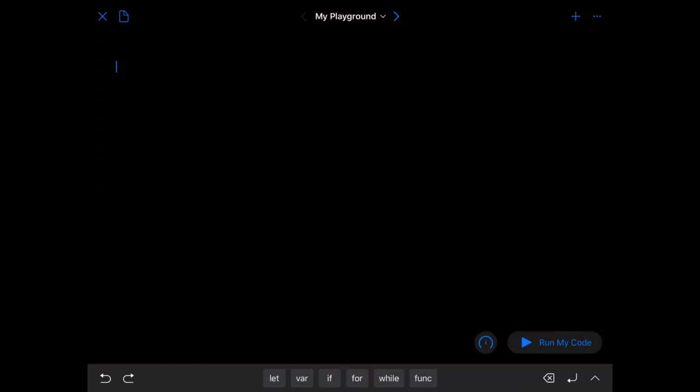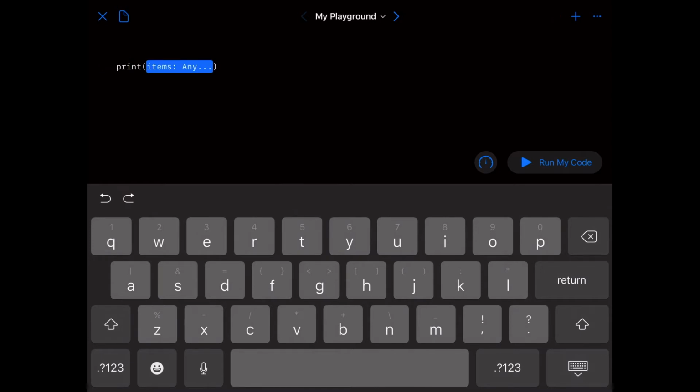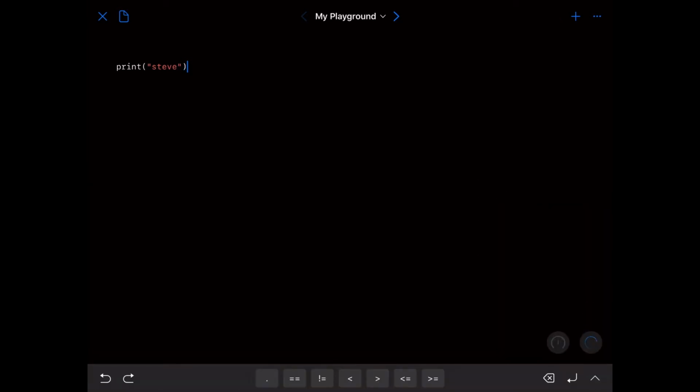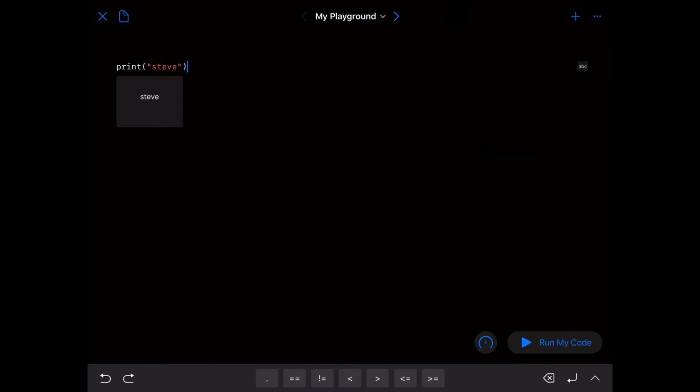Okay, so we just learned a little bit about strings, so let's see strings in action. We're going to pop up our keyboard and type print. If you look at the menu bar here, the option right here is print, and we are going to add some quotation marks to make a string. We are going to print a name, and we're going to run our code. If you notice over here, it'll show up and you could add the viewer.